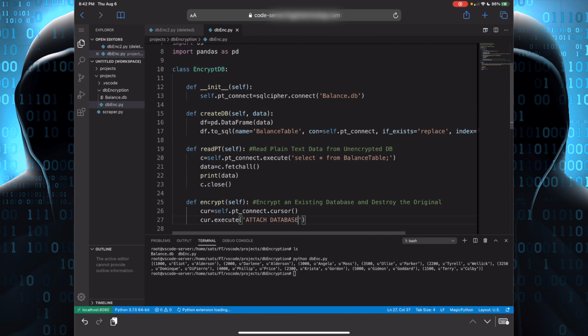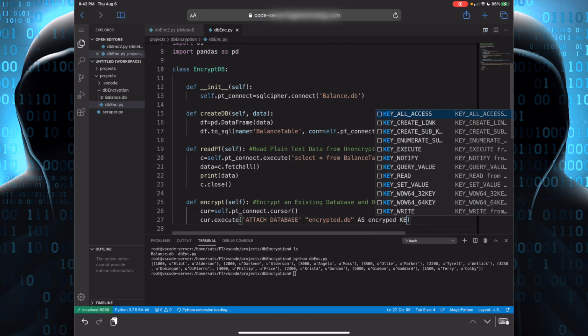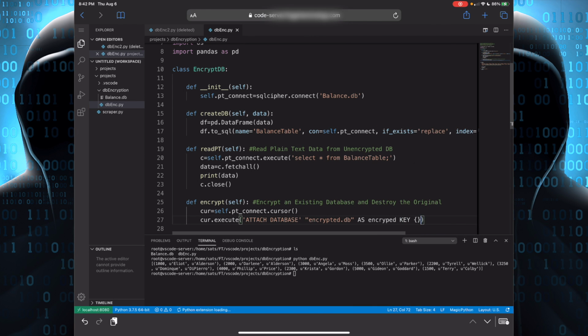Now this is all in the documentation for SQLCipher, something that I'll attach below as well. We're going to call it encrypted.db, and we're going to basically coin that as encrypted key. And then I'm going to set this as just a variable that we're going to define in 1 second, and we're just going to close this out and say format, and we'll just call this key, which we're going to define in 1 quick second. And I just realized that I need to get rid of that over there. There we go. So now this is all part of the same string.